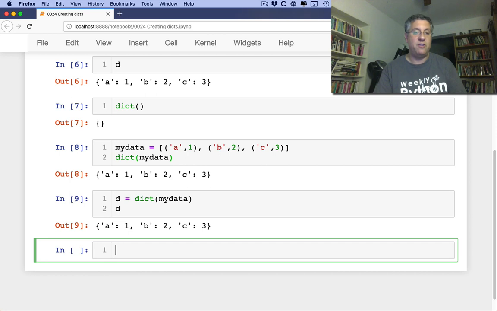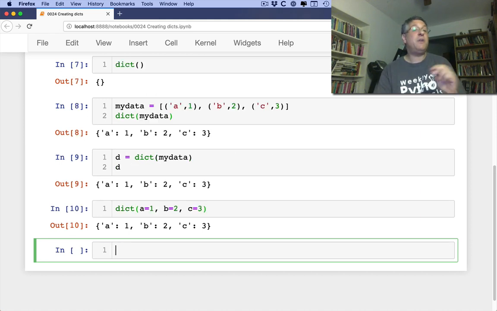Another way I can create a dictionary is I can say here, dict of A equals 1, B equals 2, C equals 3. And here we're taking advantage of kwargs, the star-star there in many functions. And so basically what we're doing here is we're saying, please assign A to 1, B to 2, C to 3, and that will work just fine. There is, however, a subtle difference between the ways that we're creating these things here.